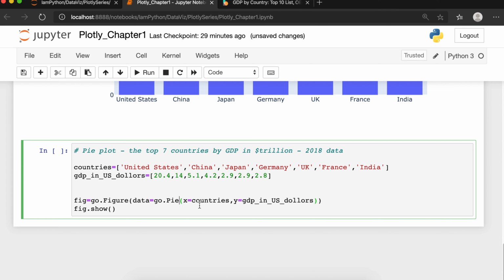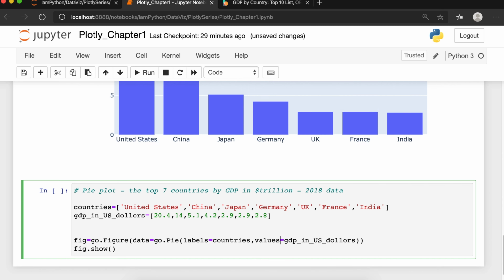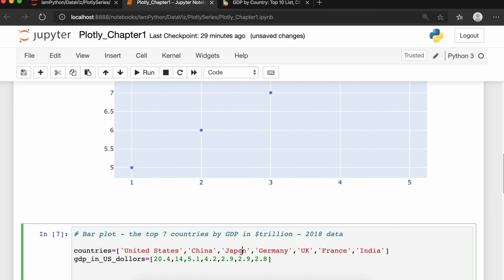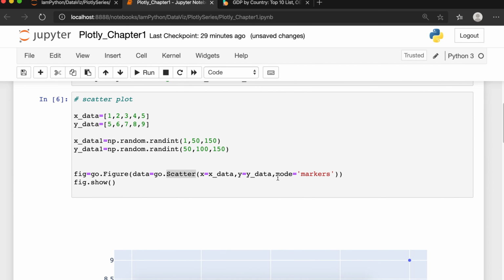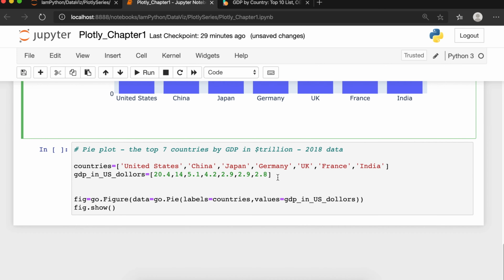And a more important thing is that there is no x axis and no y axis in the pie chart, as we know. So in this case, we are going to take the labels. Labels is equal to countries, and instead of y, we are going to use the attribute called values. In the previous two plots, we used the x-axis and y-axis, x data and y data. But in this pie plot, we are going to use labels and values.